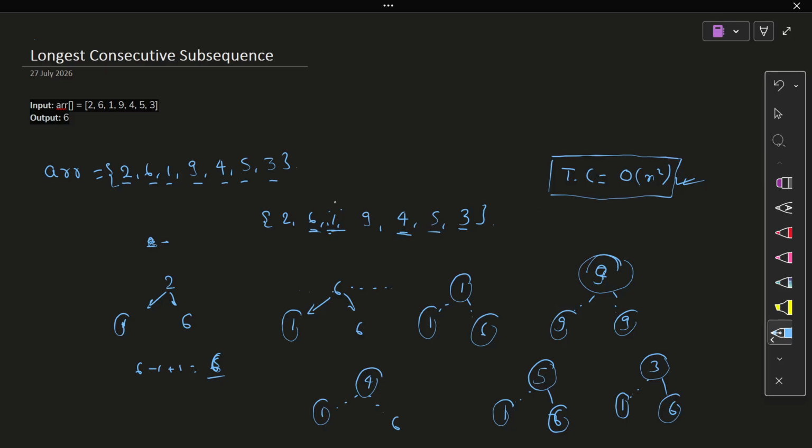So we have to reduce the time complexity. Just suppose 2: is 2 minus 1, that is 1, present? Yes, so we will not start from 2. For 6, is 5 present? Yes, we will not start. For 1, is 0 present? No, so from 1 we can start. So 1, 2, 3, 4 will run only one time. So constant.